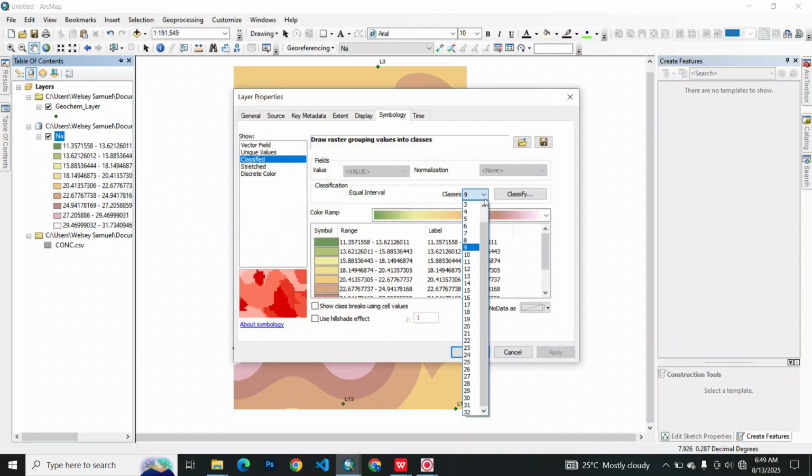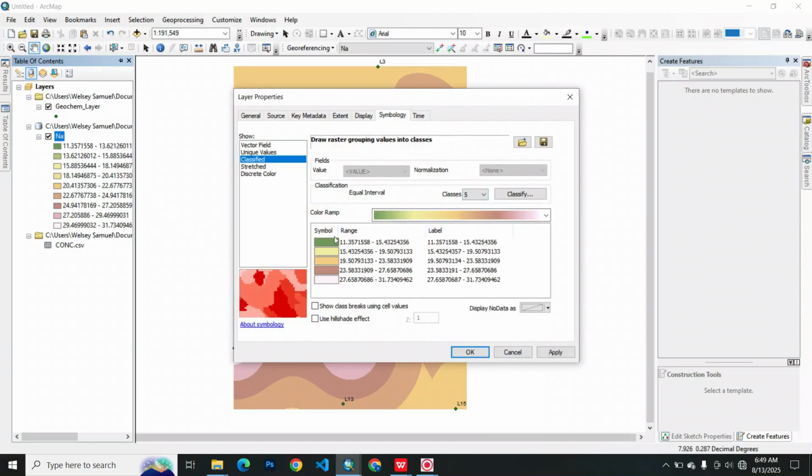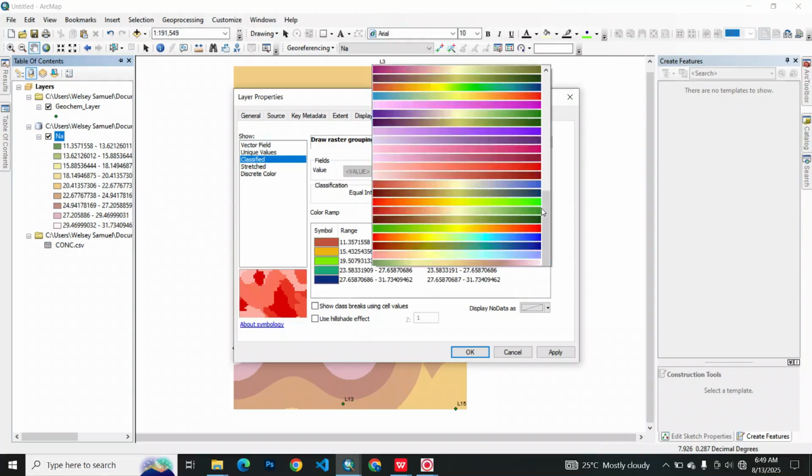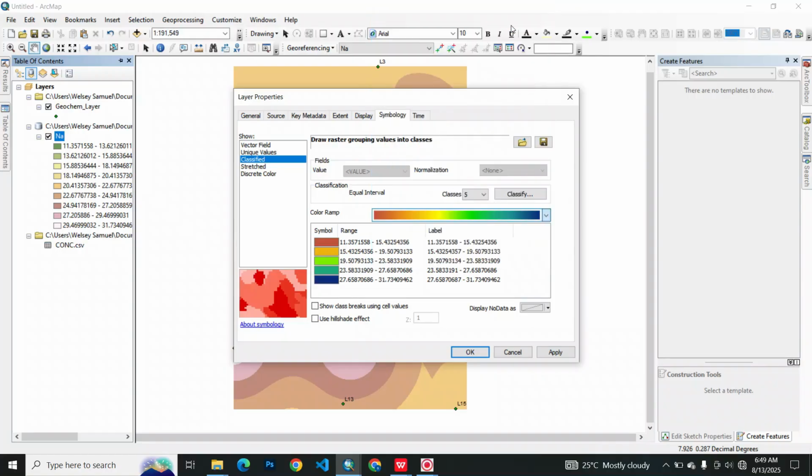Now I'll reduce the classes. I want to reduce my classes to 5, which can be low, very low, medium, high, and very high. So this is my 5 classification. Now I can also choose to change the color to any color mode that I want. I can change the color to different color modes. So now for this, I can also change how I want the value to appear.